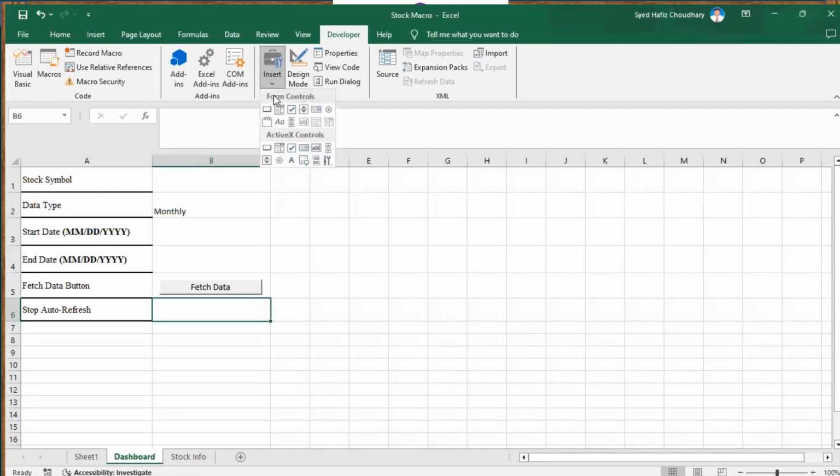Now let's add one more button to implement the Stop Auto Refresh functionality.